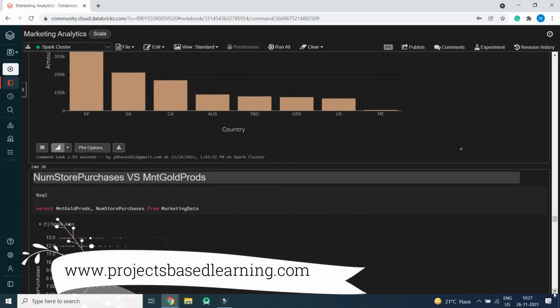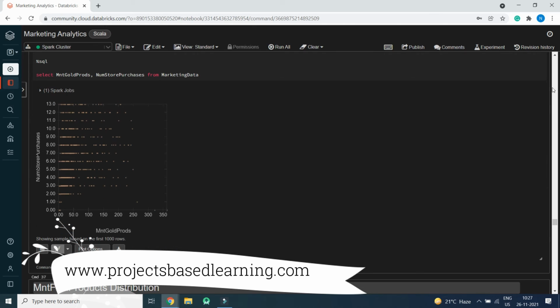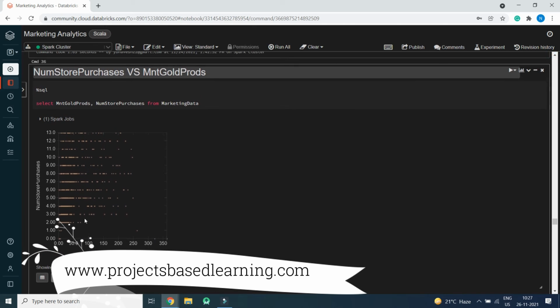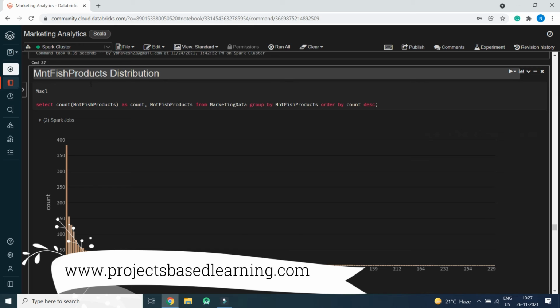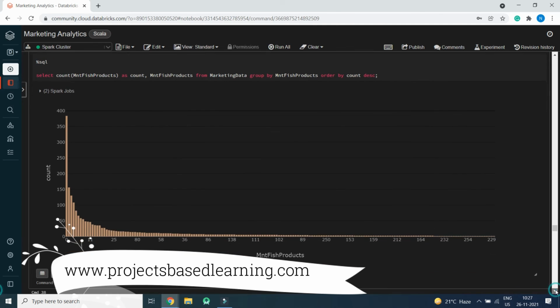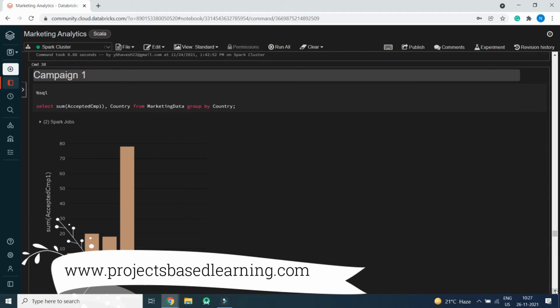So these are pure statistical analysis. Number of store purchases with respect to gold purchase: we have plotted a scatter plot out of it. Fish product distribution: select fish product, count of fish product from marketing data, group by fish product, order by count descending. So this is the number of fish products sold.